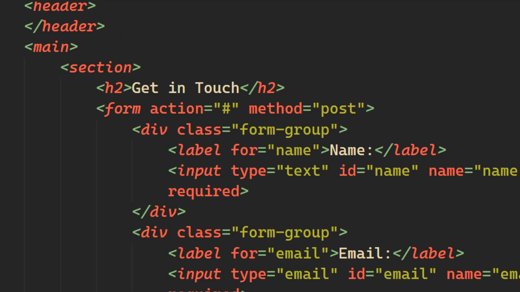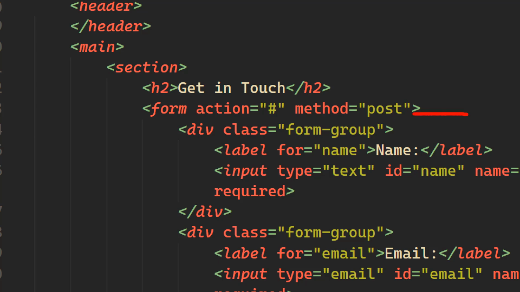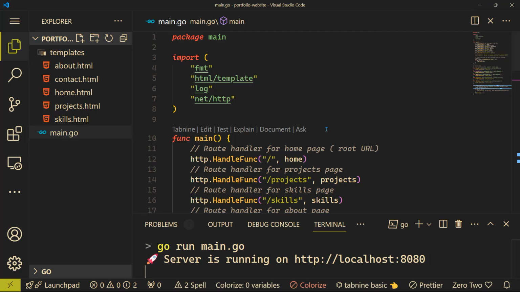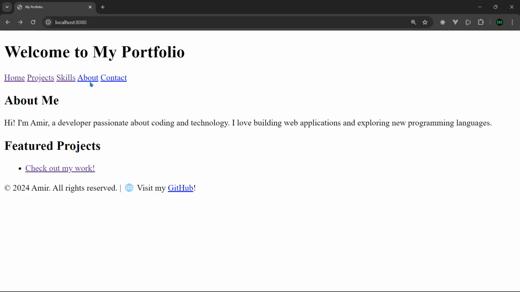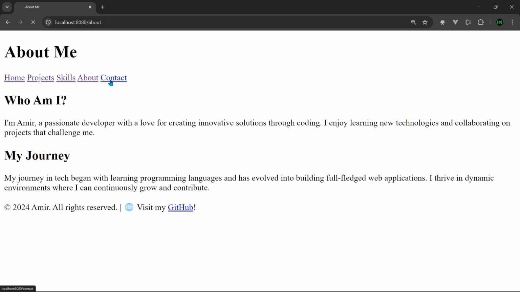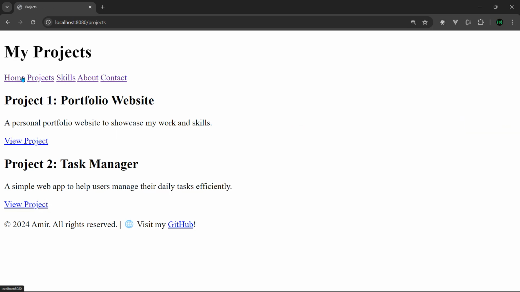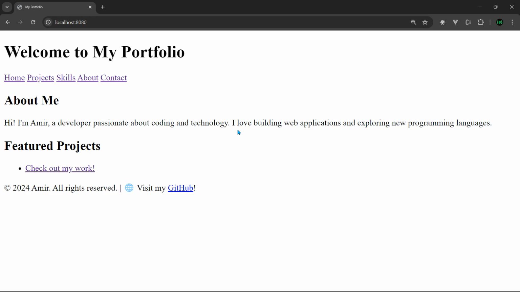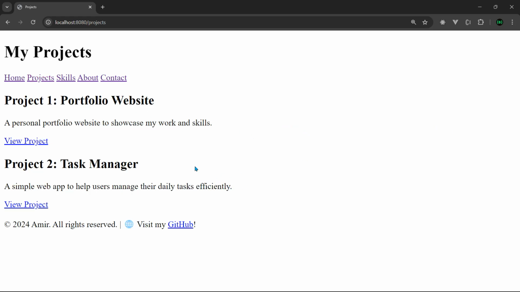For the contact, I have here a simple form with the post method, of course. You're going to find the GitHub repo link in the description. Now, if you save that and get back to our website, refresh, you click on about, you see everything is working perfectly. You didn't have to kill the server and run it again for the changes to be reflected.